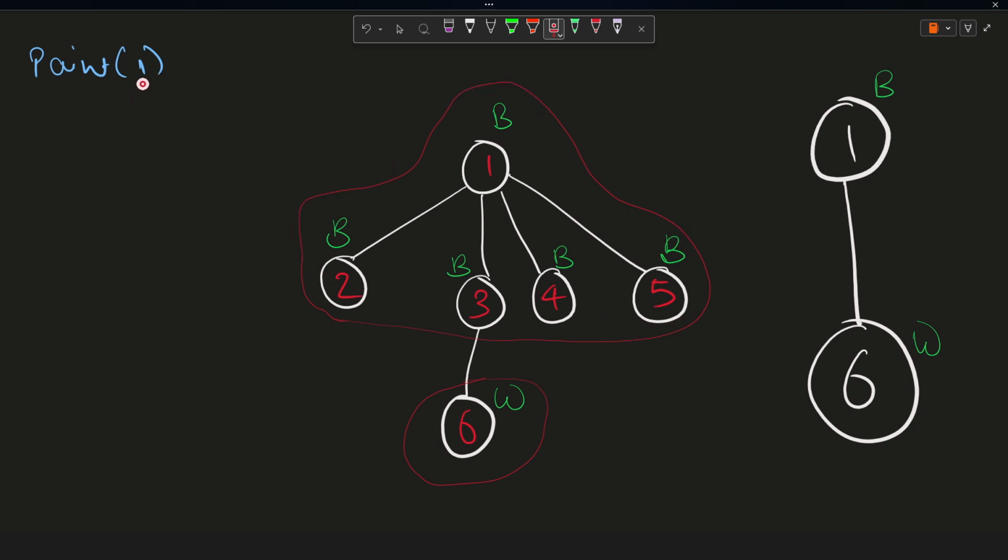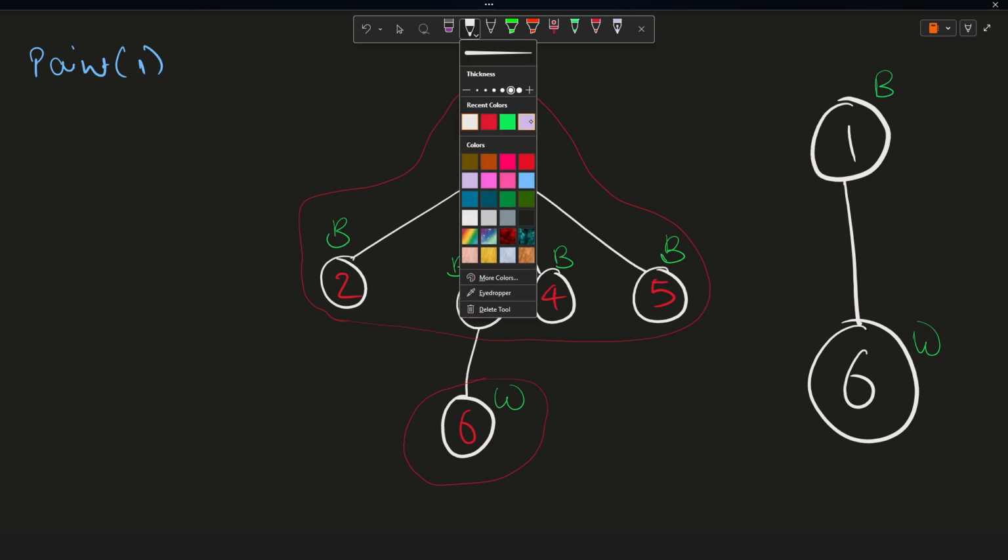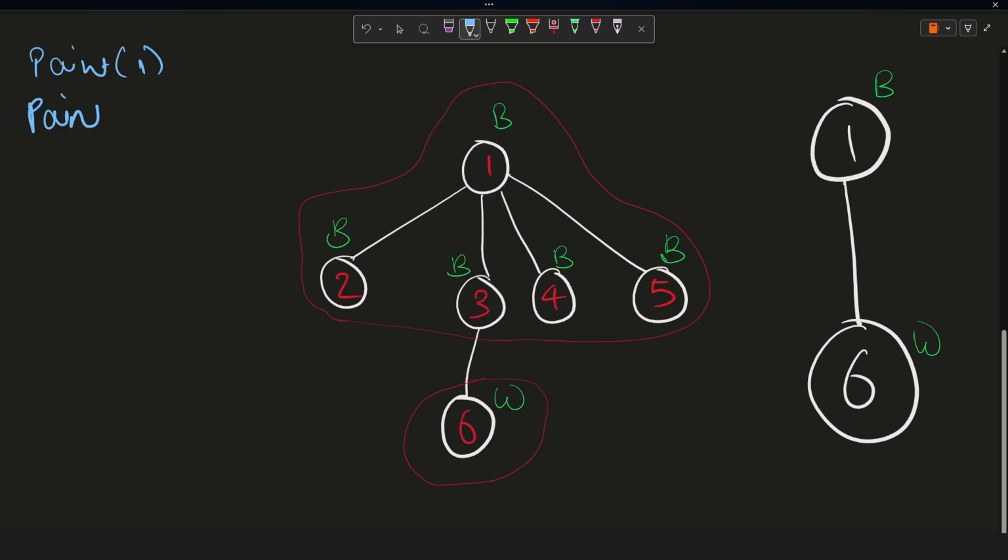So our paint 1 operation is done in this way. And if you do the paint 2 operation, then what will happen? On doing the paint 2 operation, we will invert the color of this 6th node from white to black. So this will become black, and once this becomes black, we can say that every node of this tree is now black. That is, this is now one region, a single region now.